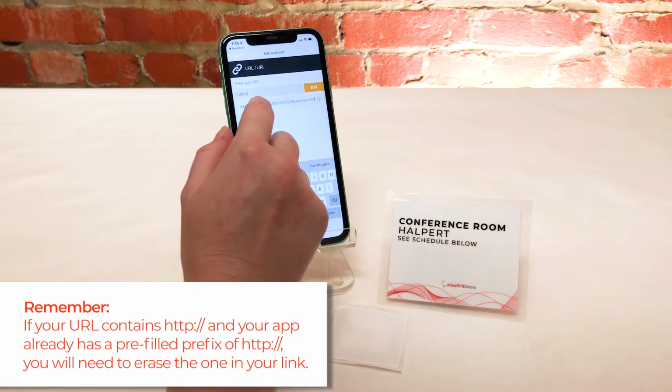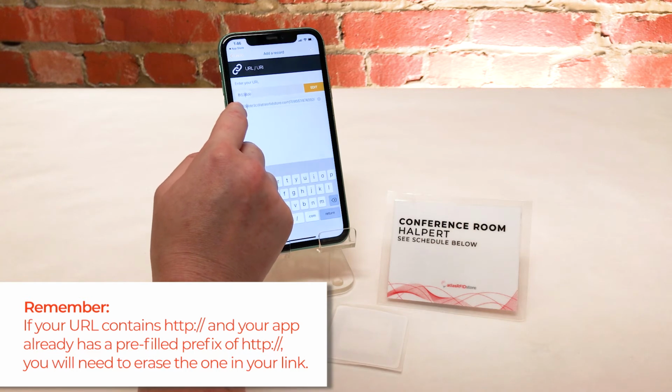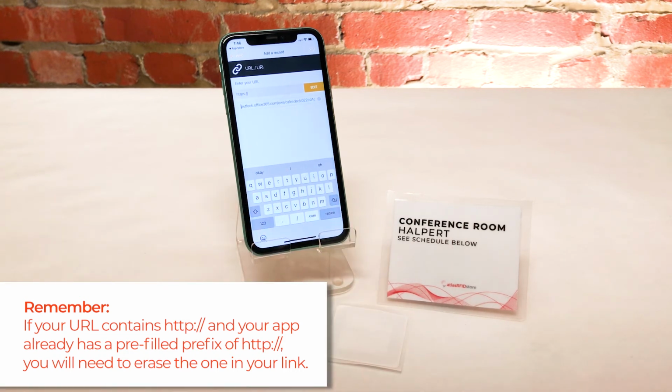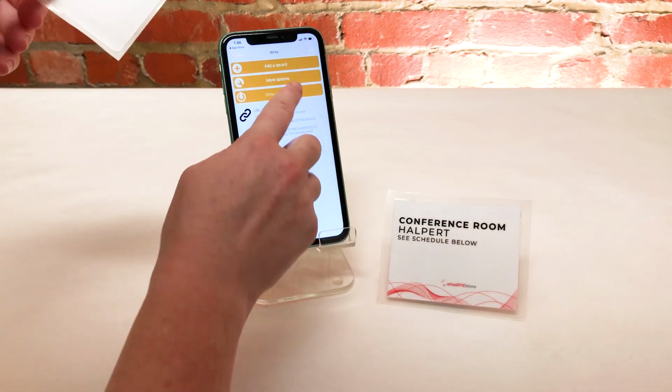Remember, if your URL contains http:// and your app already has a pre-filled prefix of http://, you'll need to erase the one in your link so it doesn't repeat. Click OK, and then write the URL to your NFC tag.